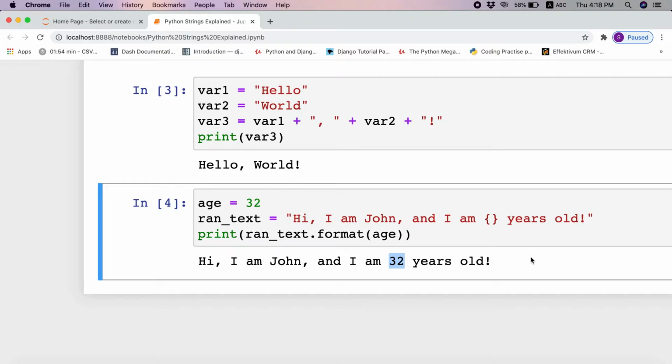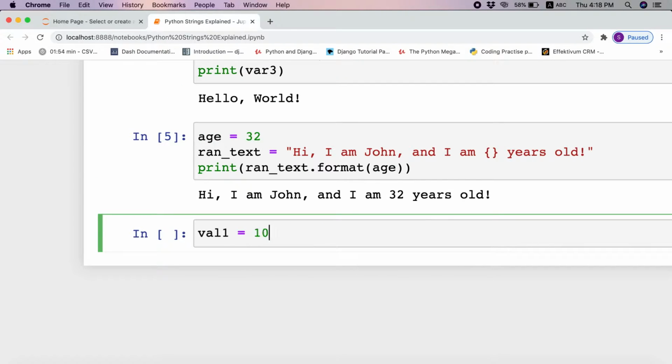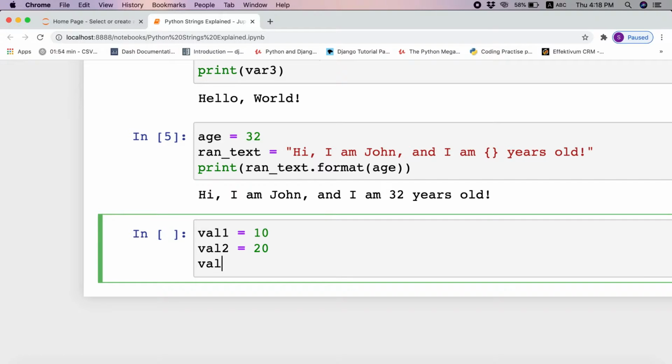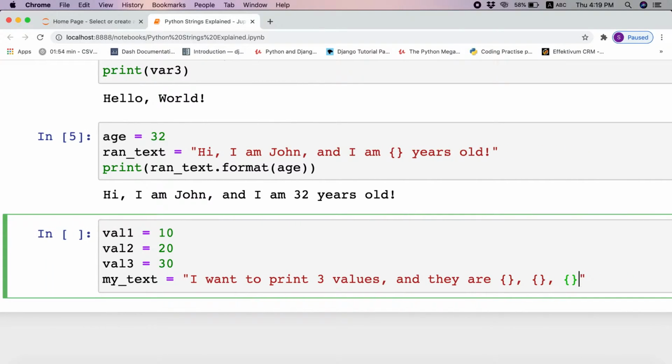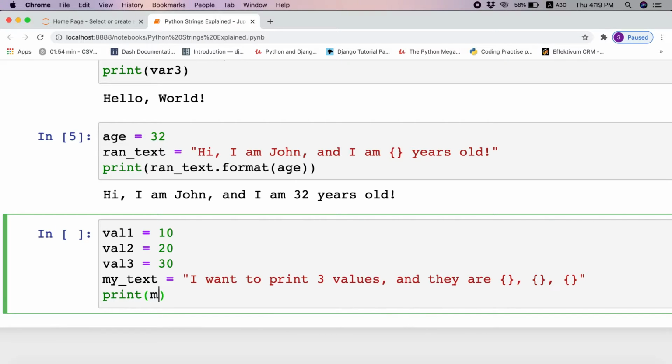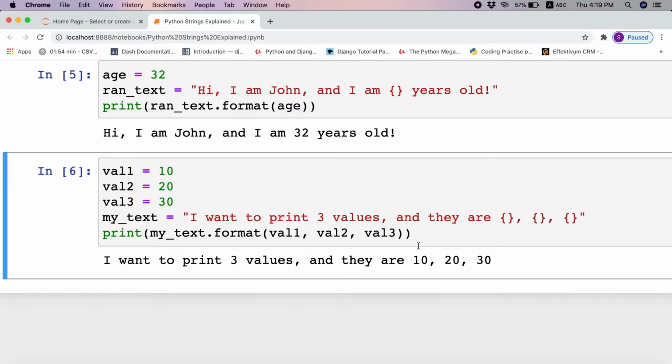Let us move forward and see how we can insert multiple variables inside a string. For example, if we have three variables, val1, val2, and val3, with certain numeric values. Then, we have our string stored in a variable called my_text. Since we have three variables to display, we need to give three curly brackets in the string. Now if we say, my_text, dot, format, and inside the round brackets, we can pass three variables that we want to insert, that is, val1, val2, and val3.